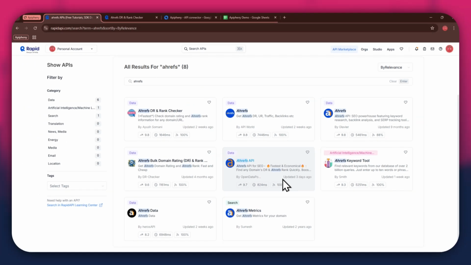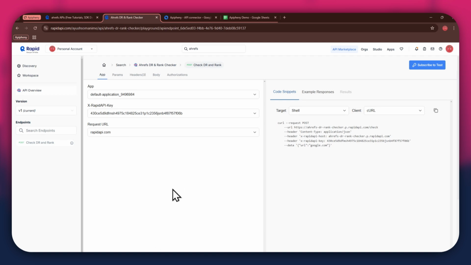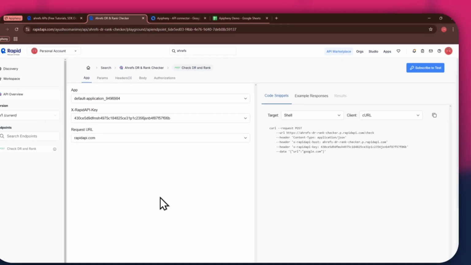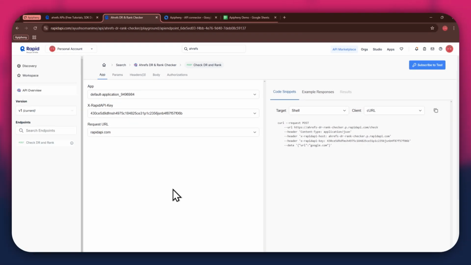For this example, I'm going to use the Ahrefs DR and Rank Checker API. Simply click on the target API and this type of window will open up. Here, you will have all of the required details like API key, endpoints, and code snippets. In order to get started with a certain API, you will need to subscribe to it first.